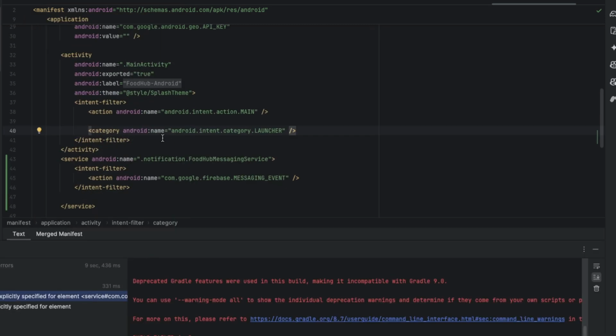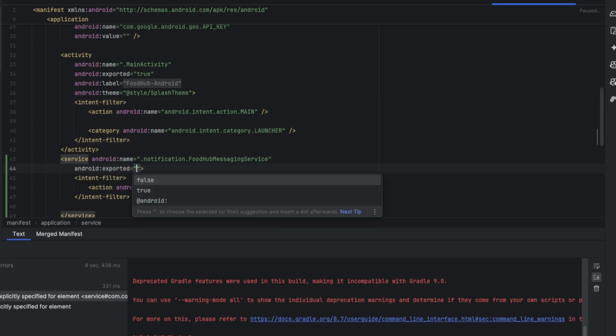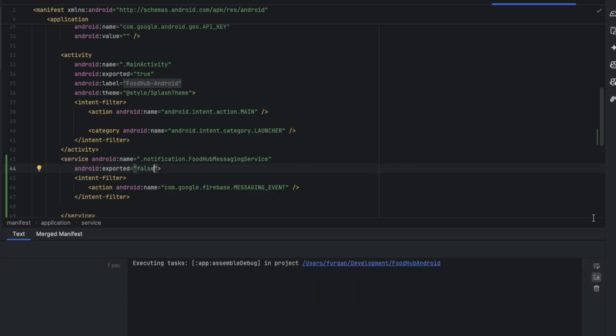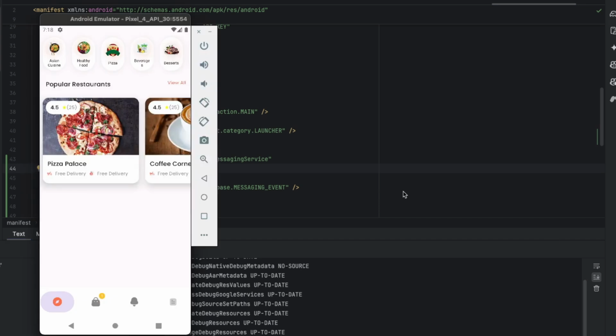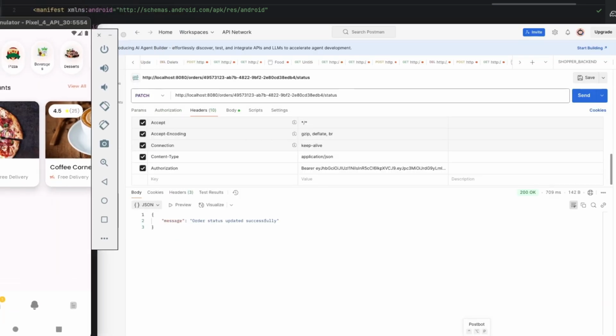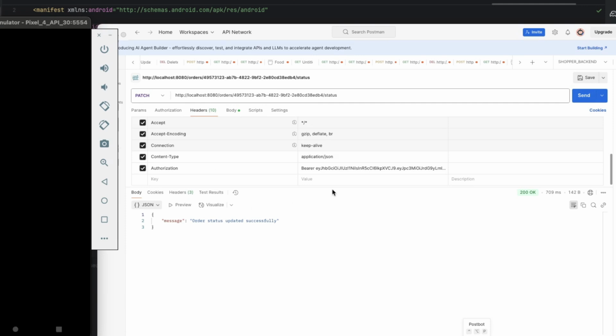Okay, yeah, one more thing that I missed over here, and that is that we need to set exported as false. So yeah, now let's just try once again. Now we have this thing ready. This thing is ready as well. Let's see. Okay, everything is there.